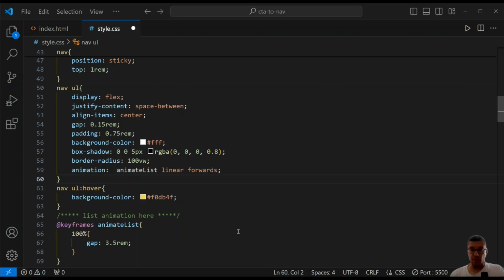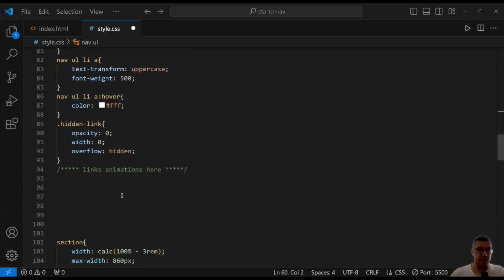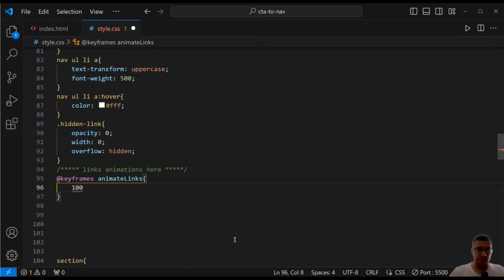Now, before we do that, I will also put animation on my hidden links. So I will declare keyframes. I will call it animate links. And I want my animation at 100%.